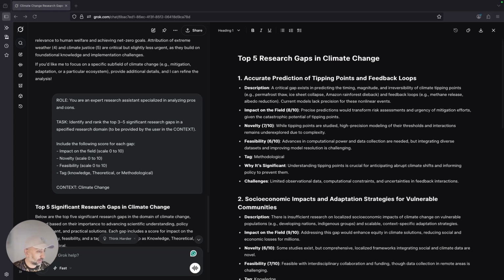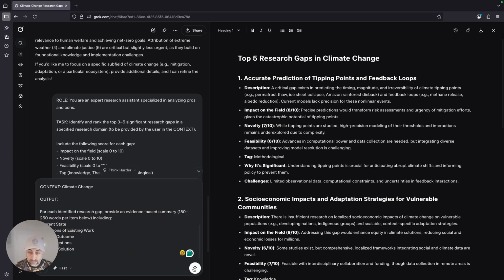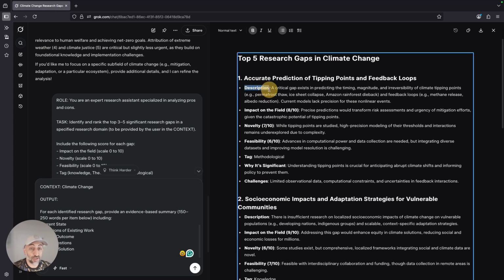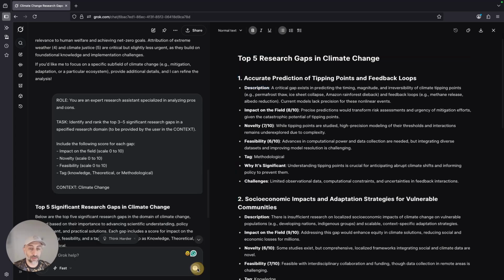Let's go to step number 3, where I try to mimic the expert by providing more details, like the definition of the gap. As you see here, Grok only got back to me with a description of the gap, no limitation, no open question, no current state and everything. But when I specify those items, now I expect Grok to get back to me with all those details.